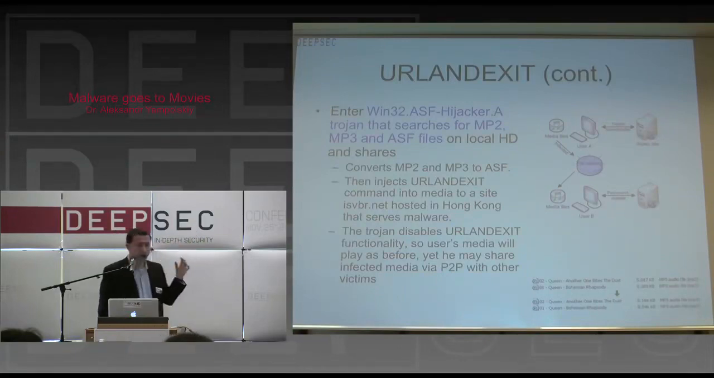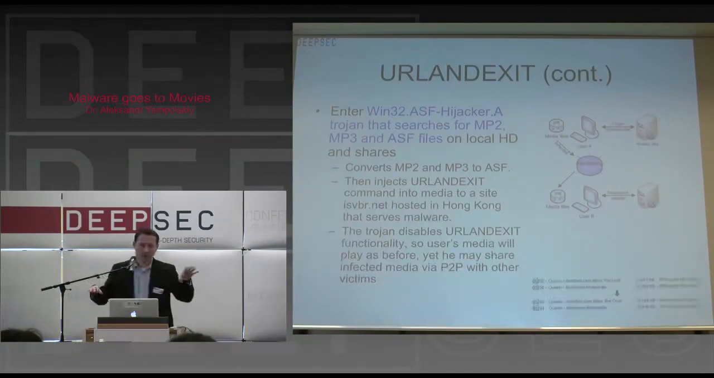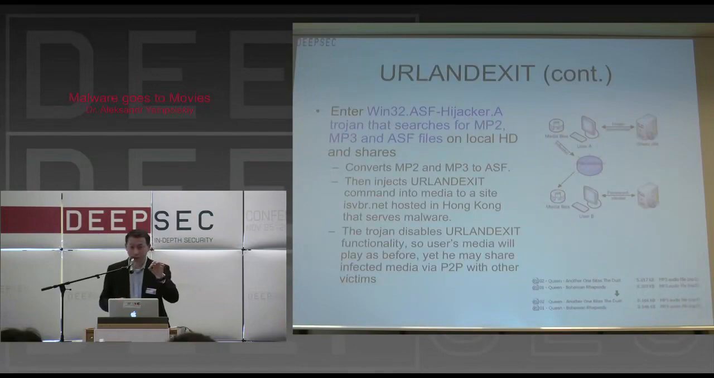But the basic idea is it's actually a really interesting type of malware. Let's assume your computer is infected with this malware. What this malware is going to do is search your computer for all the video and music files in ASF format. If it finds some music and video files not in the ASF format, it's going to automatically convert them to ASF format. Then it's going to inject URL and exit commands into your music and video files in the middle of the movie or music files. And then it's going to disable the URL and exit functionality, the protection technique which I talked about, on your computer.